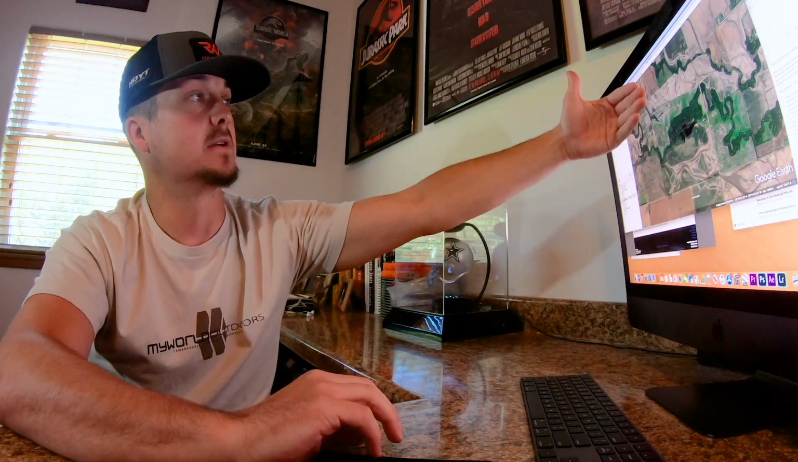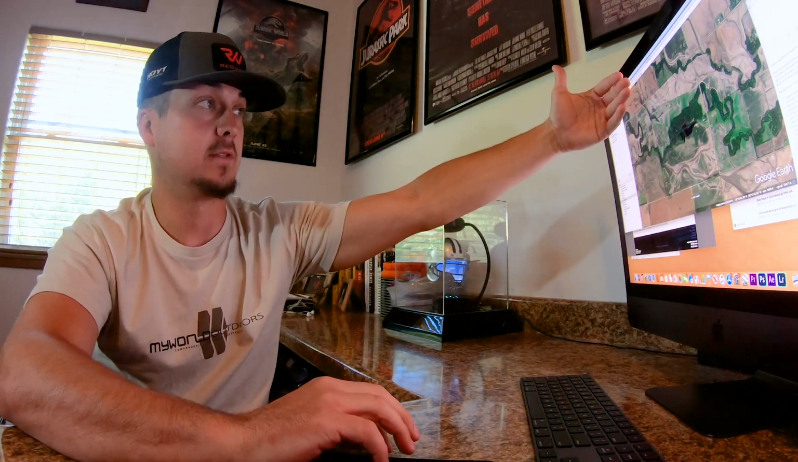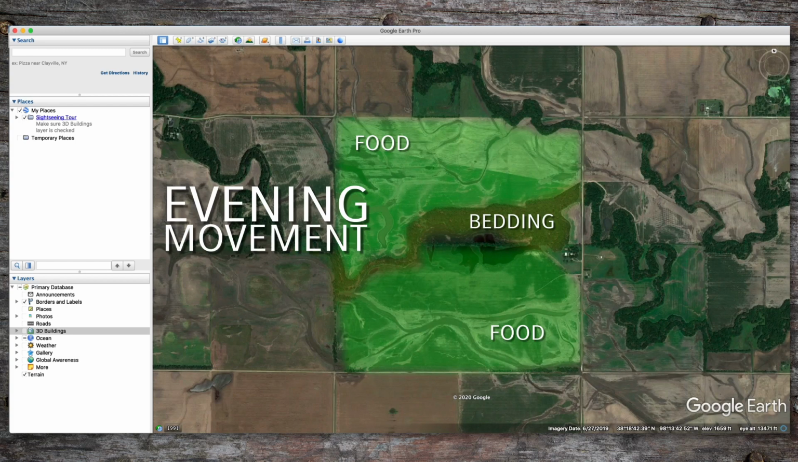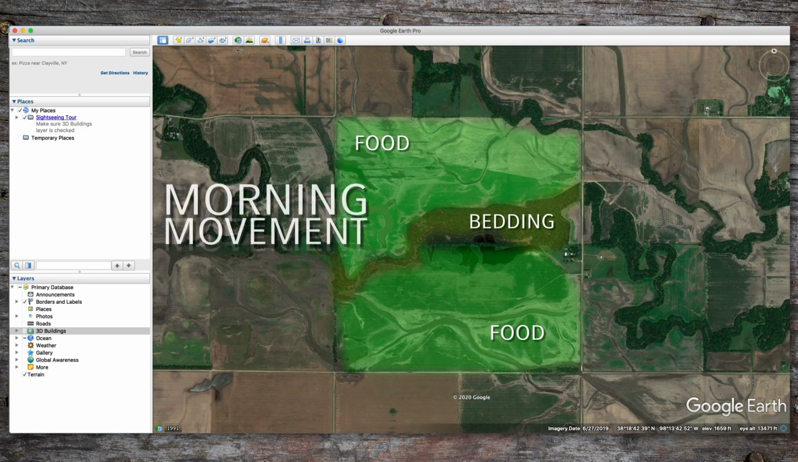We know that the general movement is going to be from the bedding to the fields in the morning. So we're going to say, on this particular farm, the deer are going to be coming from the creek, going north to the north field in the evenings, and then south from the creek to the south fields in the evenings. So deer movement's going to be going like this in the evenings, and like this in the mornings, and then like this in the evenings, and like this in the mornings.